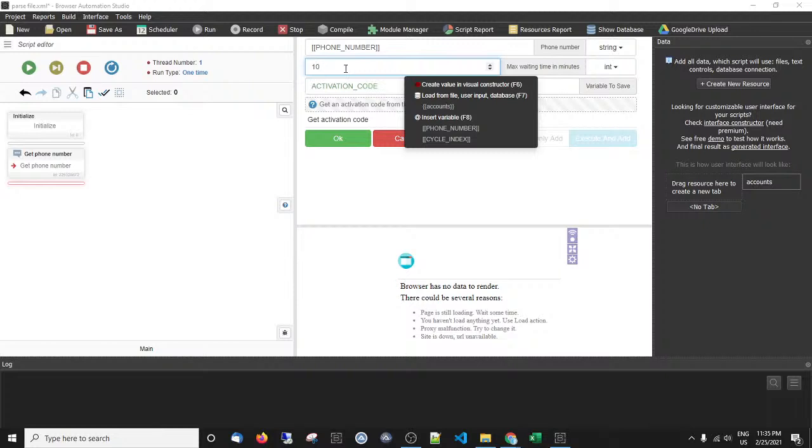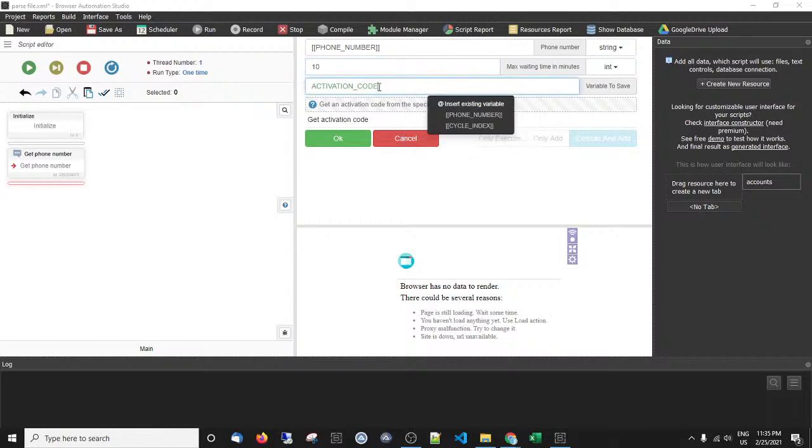What's the max amount of time before the bot's going to say there's something up? So that's up to you. And then once it has that code, where do you want to put it? A variable called activation code makes sense, okay?